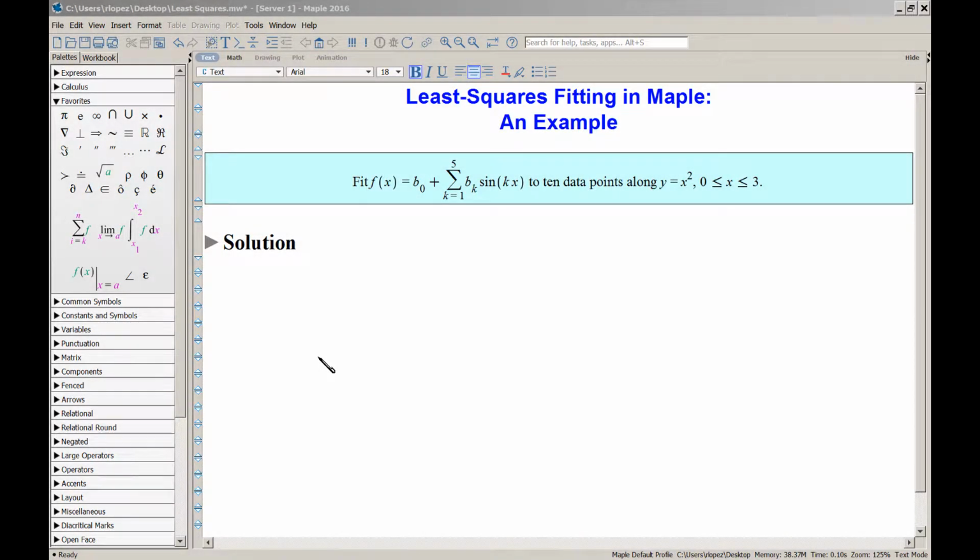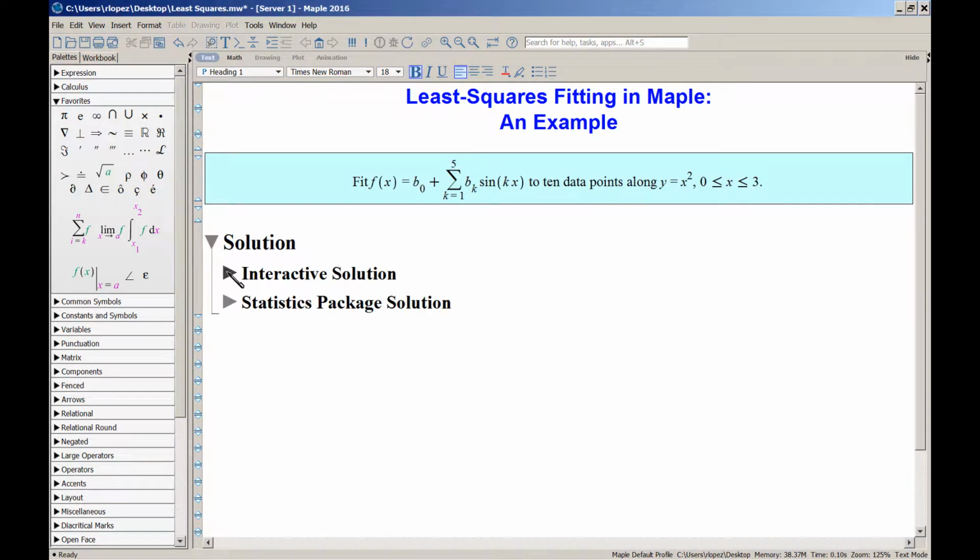An example of least squares fitting in Maple. Let's fit this function f of x to 10 data points along y equals x squared as x ranges between 0 and 3. First, let's do an interactive solution, which is easy to implement and might have a little bit less of the data that you would extract from a least squares fit. We'll do that one next.